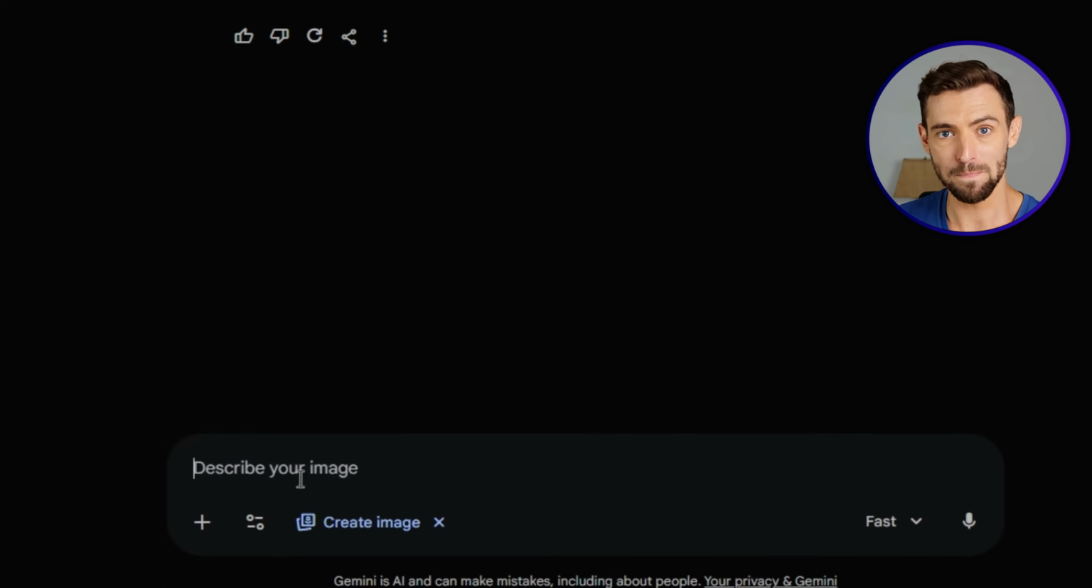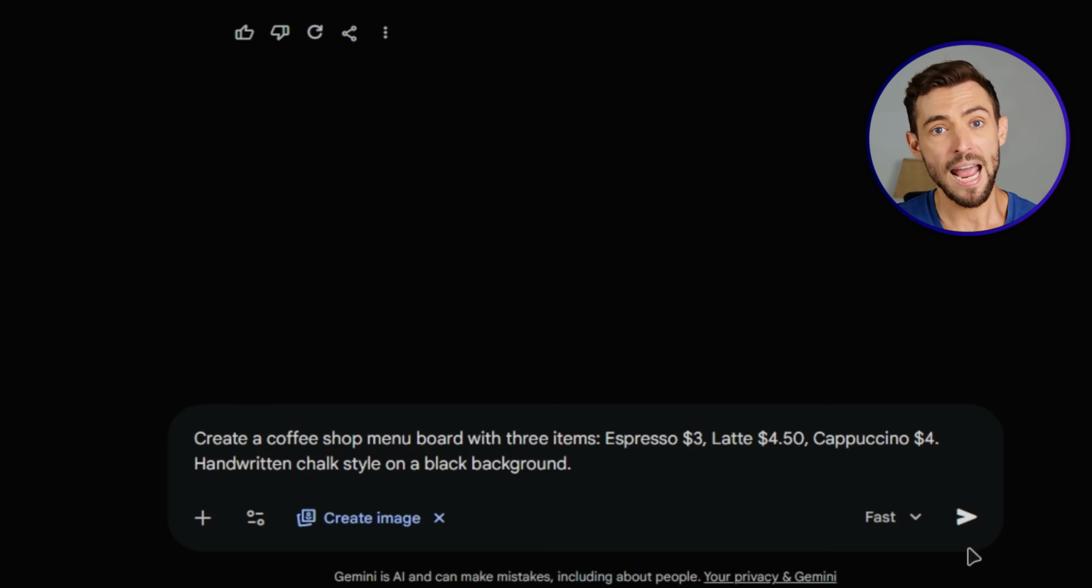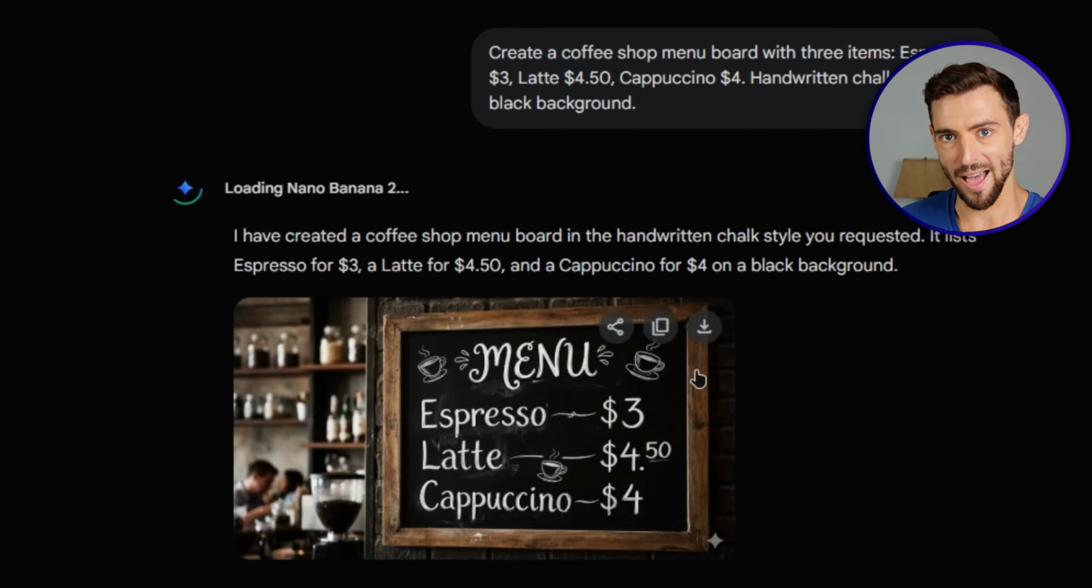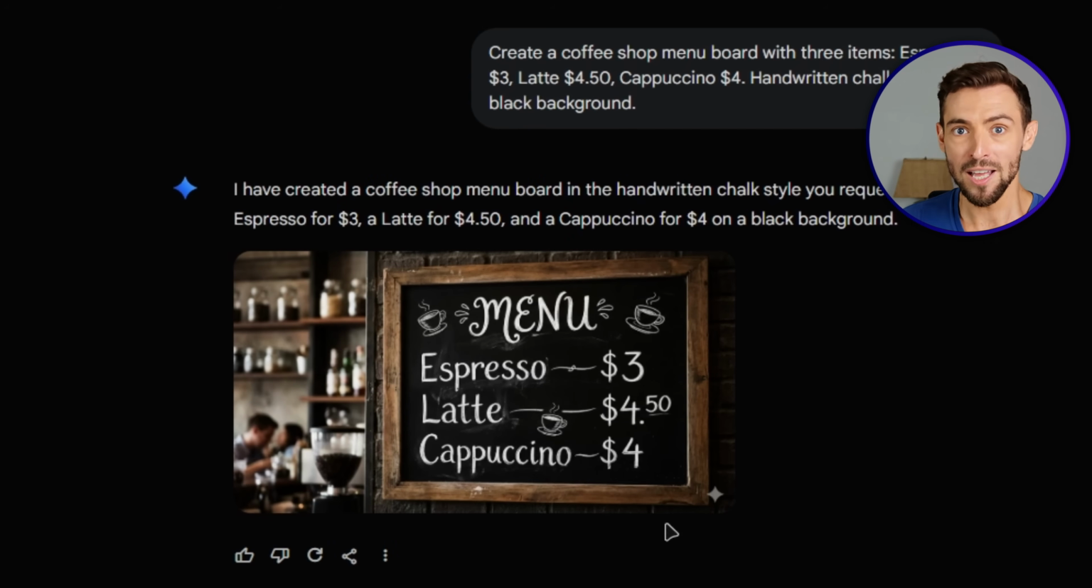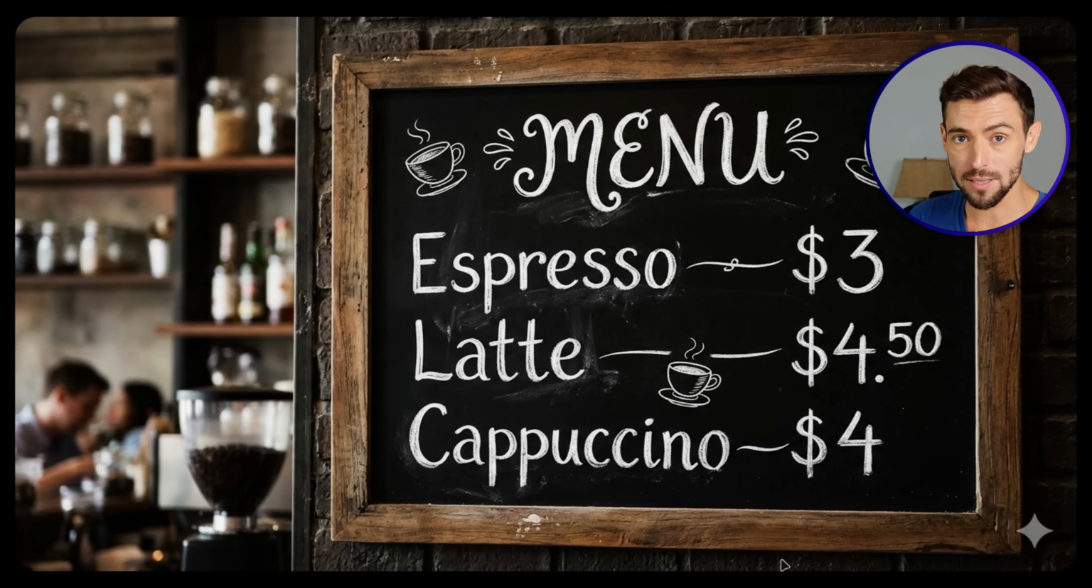Here's another example. Create a coffee shop menu board with 3 items. Espresso, $3. Latte, $4.50. Cappuccino, $4. Handwritten chalk style on a black background. Now look at that. Every word is spelled correctly. The prices are right. The formatting is clean. You could actually use this in a presentation or a social media post. This is huge for anyone making marketing content, infographics, or really anything with text.